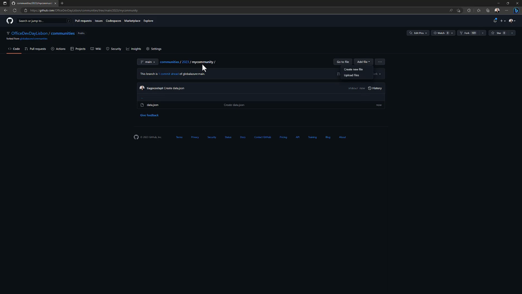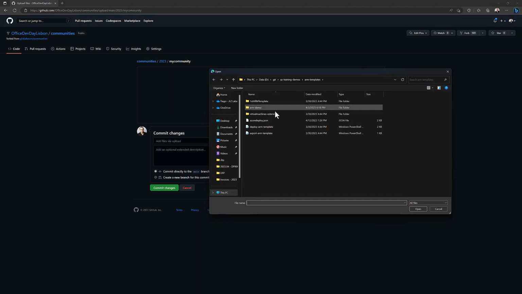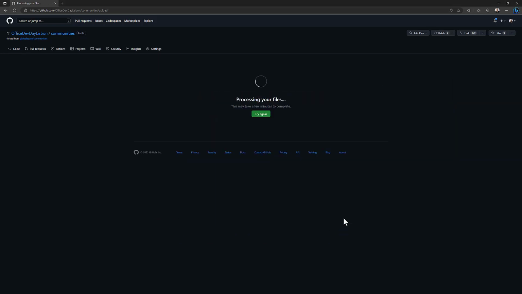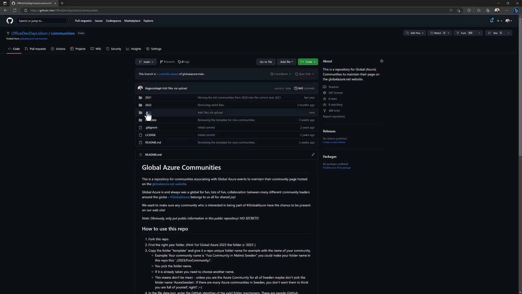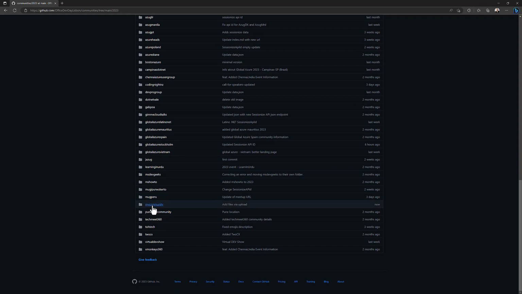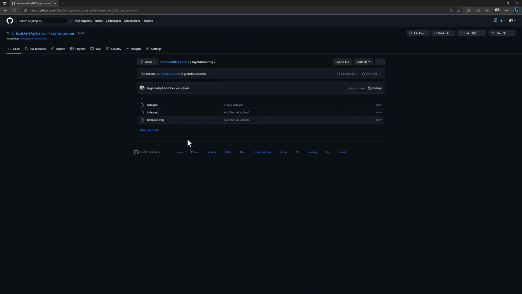Now that you already have your folder here, you can just say, hey, upload the other files. For example, let's go here, Global Azure, and I can easily upload the index and the picture that you have for your community, the logo. You just do those two, and you also commit those two files into the repository. And there you go. So now just check 2023. Oh, my community. Okay, and I can see those 3 files in there. So that means I'm all done.